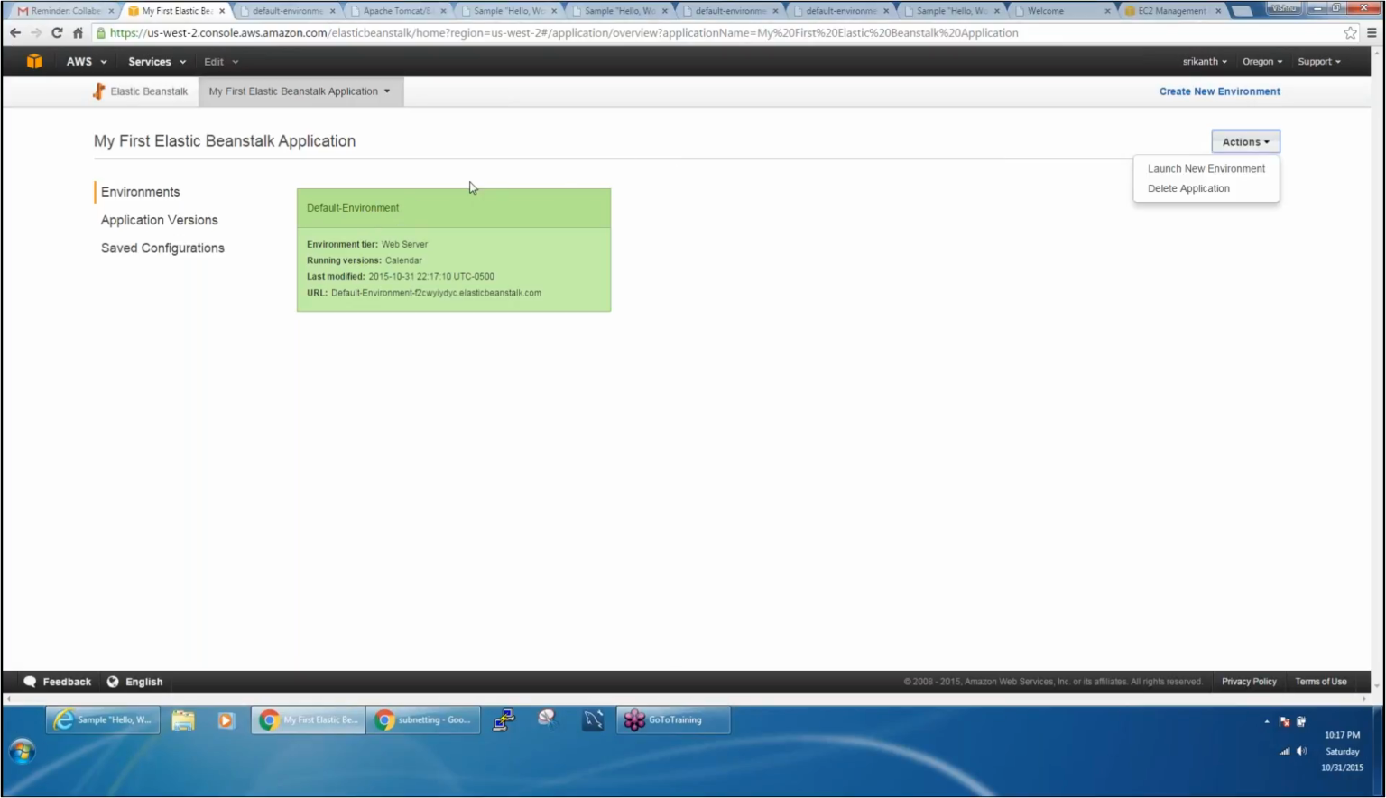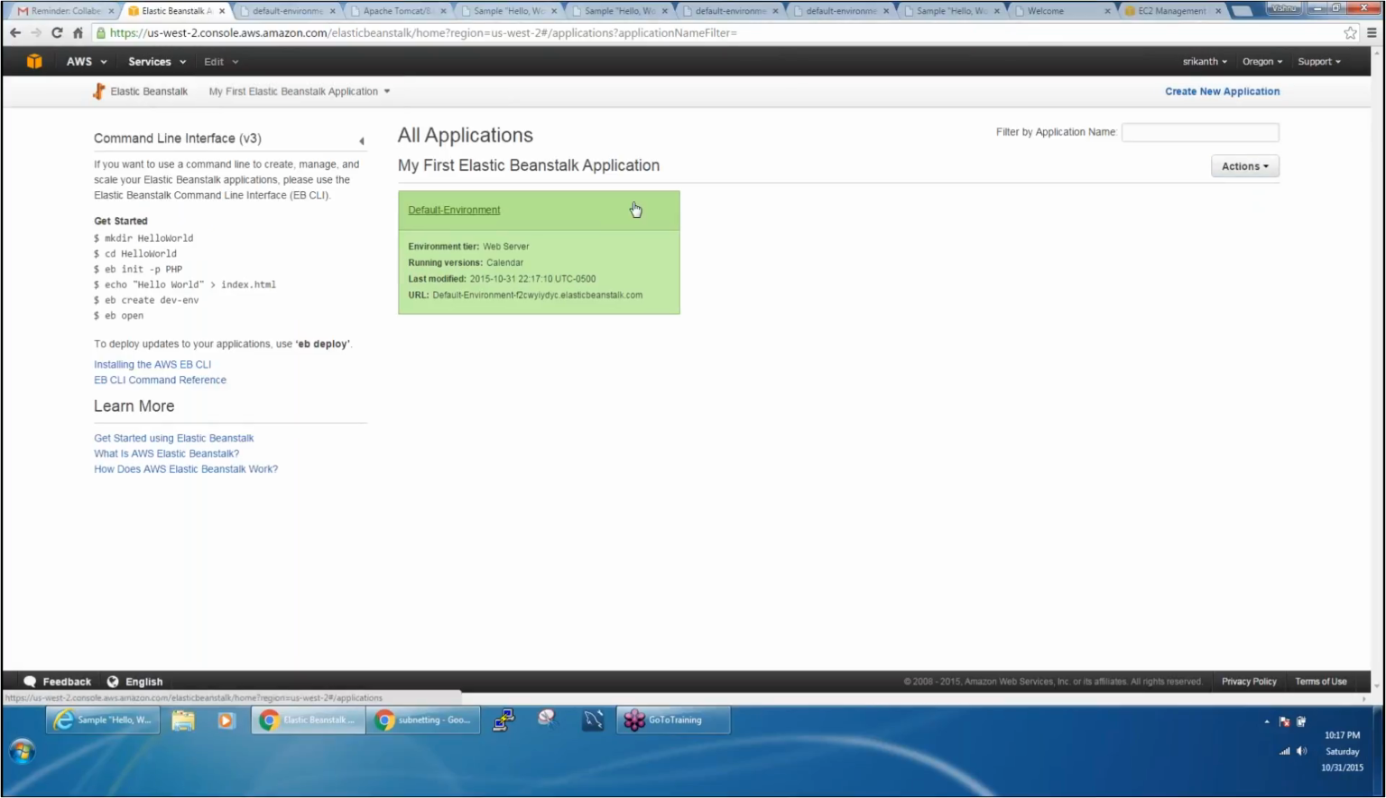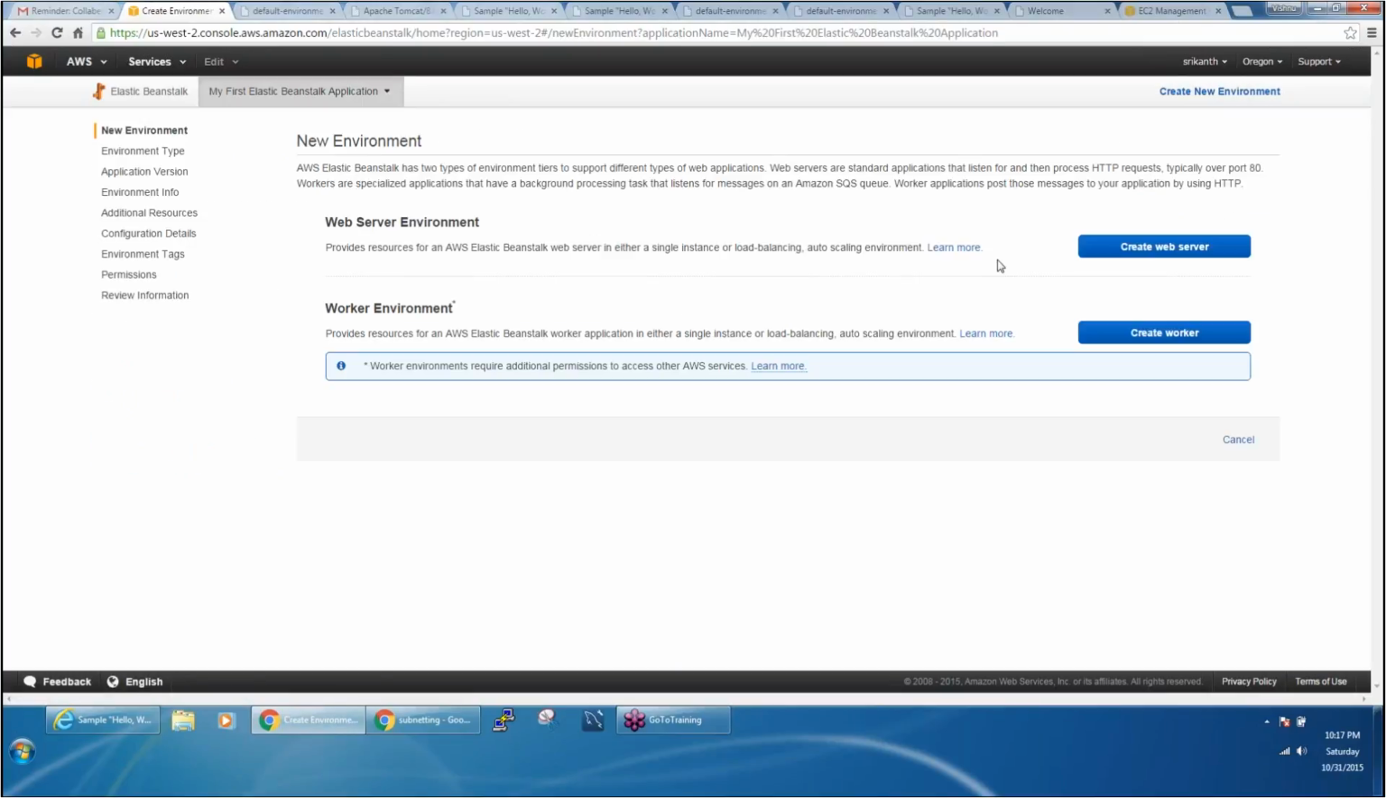So this is the one environment that I have. When I click on get started, it has created this environment. If I want to have another environment, I can click here, launch new environment. Basically, there are two types of environments. One is called a web server environment, which is basically the front end, and then there is another type of environment called a worker environment.